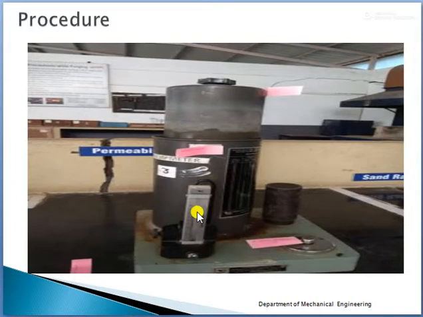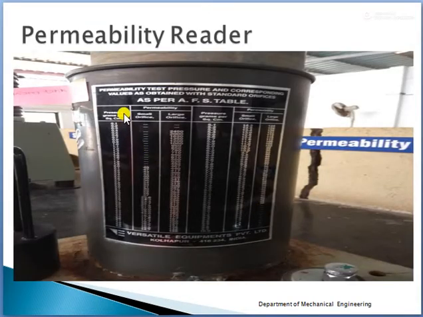Then that manometer reading you are going to see on the permeability meter. Whatever pressure you get, you check it in this column, and you get the value, that is the permeability number. This is how actually we do it practically.